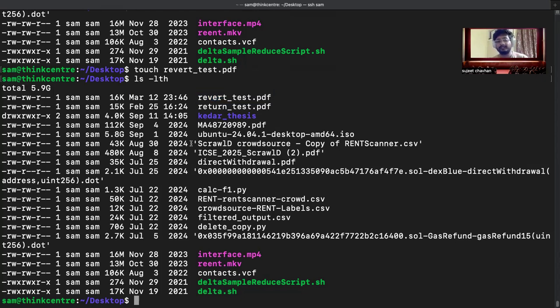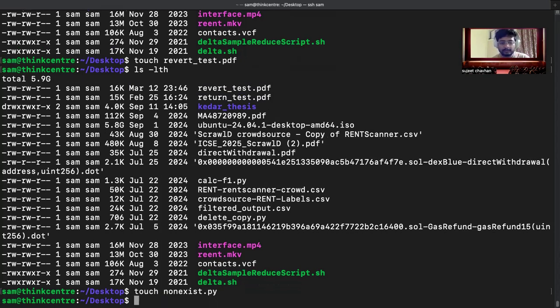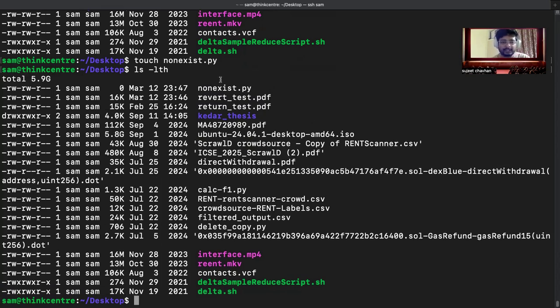And if the file doesn't exist, then what will happen? touch nonexist, this file doesn't exist, .pdf or let's say .py Python code. And if you do ls -lth, it was non-existing previously, it was not there, but if you do touch, then an empty file of this name will be created. Let me remove this.